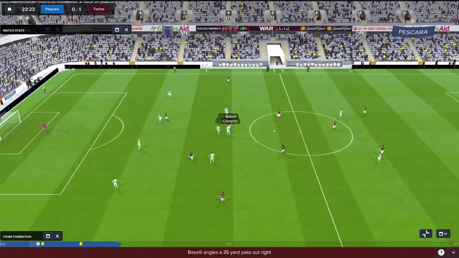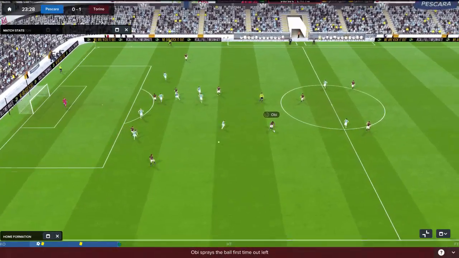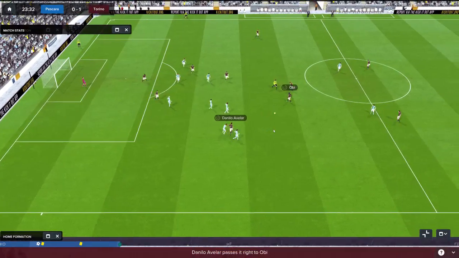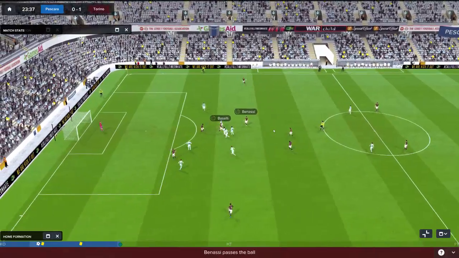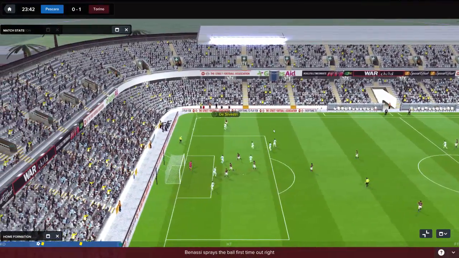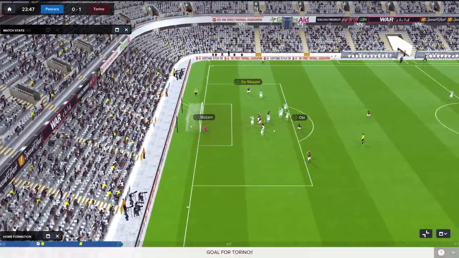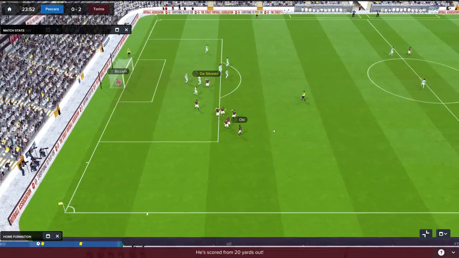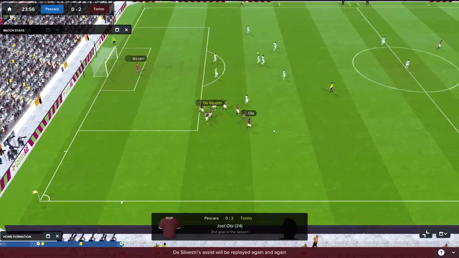The fullbacks are right now acting as auxiliary midfielders, and this allows us to control play against a team that's defensively set up. Danilo Avila now works the ball back to Obi. You can see De Silves is on the other end, and Benazzi gives it to Baselli, who manages to control the ball, plays it back to De Silves, and once again the ball goes to an unmarked Obi at the edge of the box, and he scores again from range. 24 minutes in.